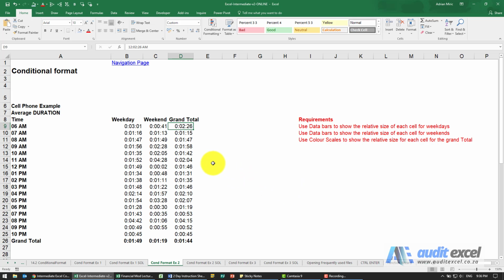The solution for this example. So the first thing we want to do is put data bars on. Now your choice is you need to decide, do you want to include the grand total or not? We are going to exclude it because we don't want the grand total affecting things.